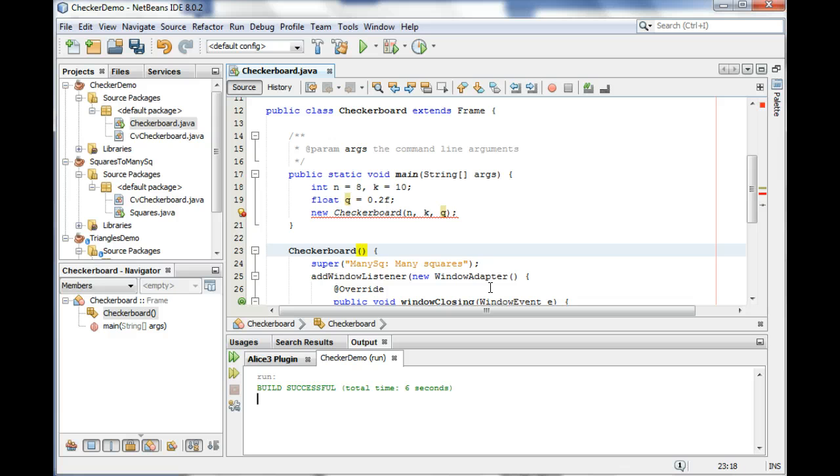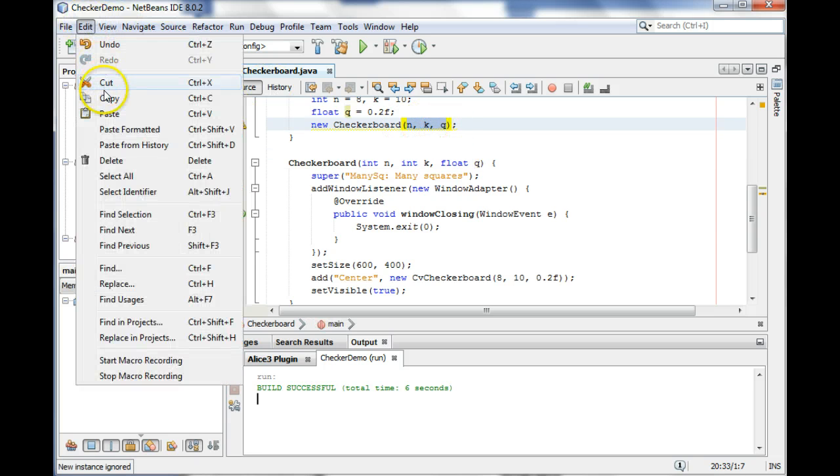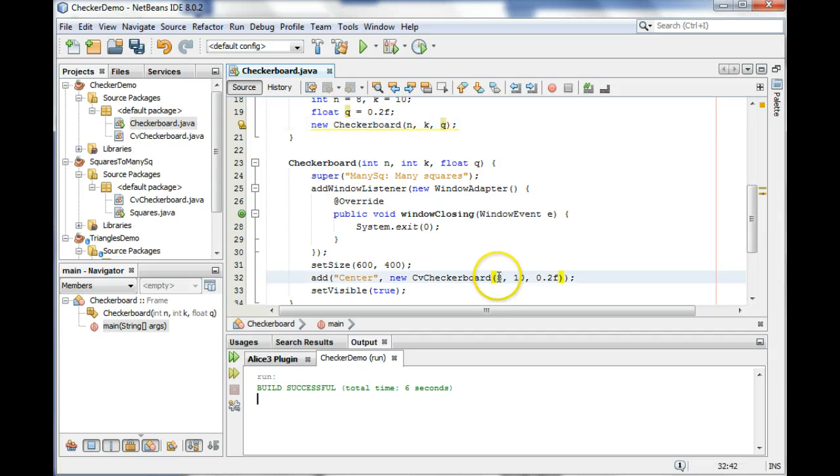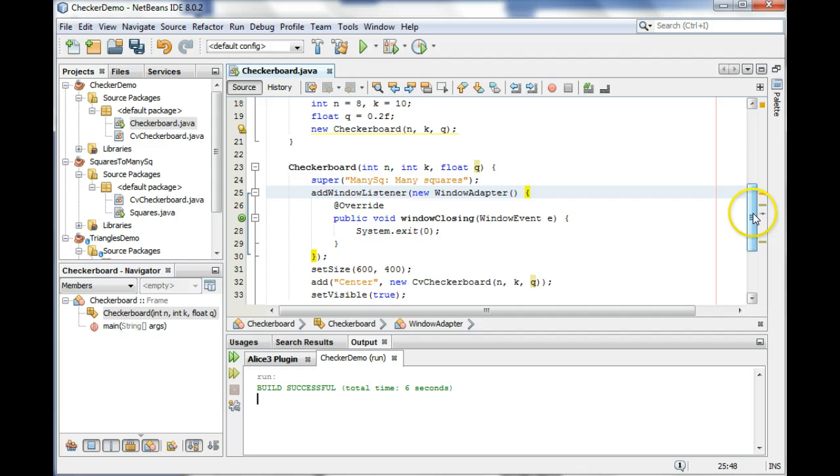So I'm going to say int n, int k, float q. Oops, float q. There. So now this guy's happy because I'm passing nkq and I'm getting nkq. And I want to ultimately pass these values to the canvas. So I'm going to have my nkq. Let me just copy that and paste those values in here. Edit, paste.